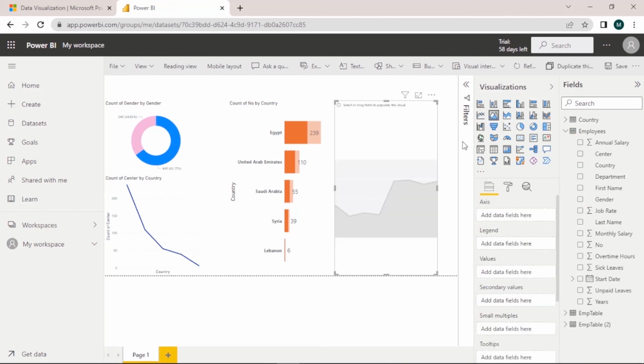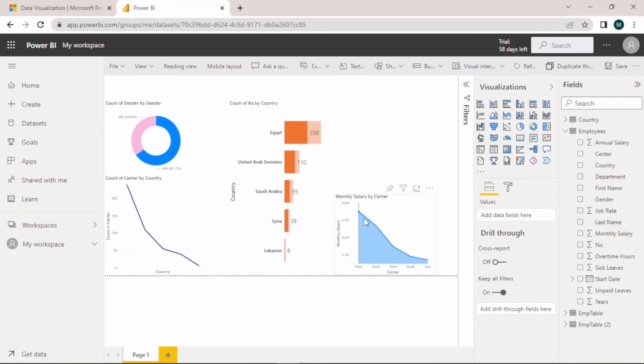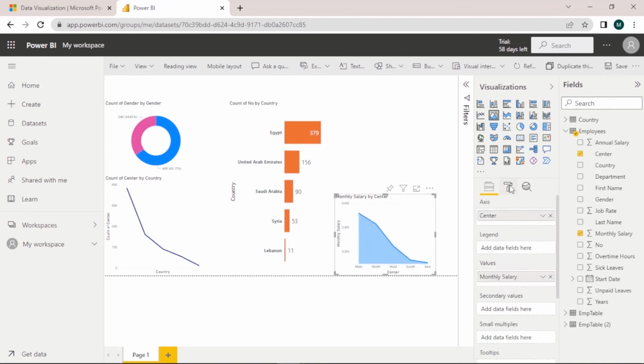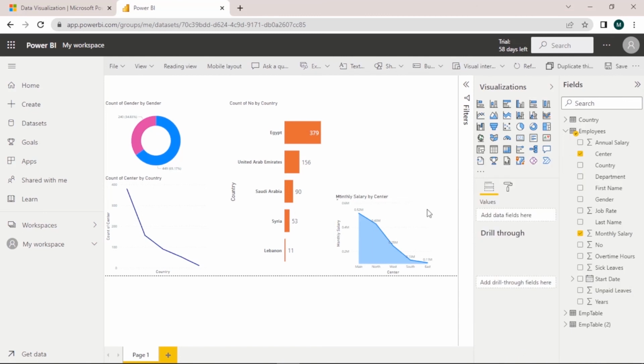We will add an area chart to the board. We create a relation between center and monthly salary as shown. The chart shows how much money is spent in each center. From formats, also, we can change colors, size, numbers, and so on.